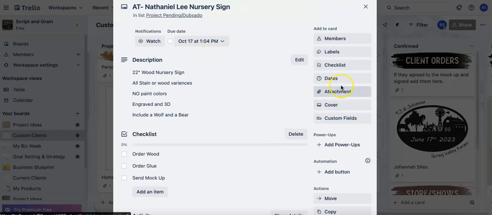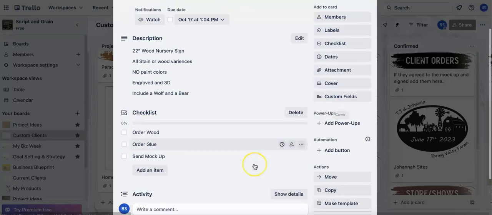Okay. I don't put any attachments on here typically, but you can attach files if you need to do that. And cover means cover image, which I only do after I create the mockup.